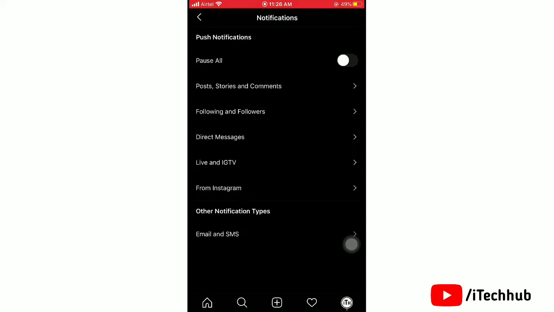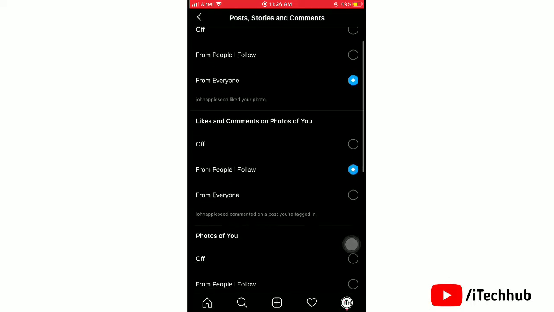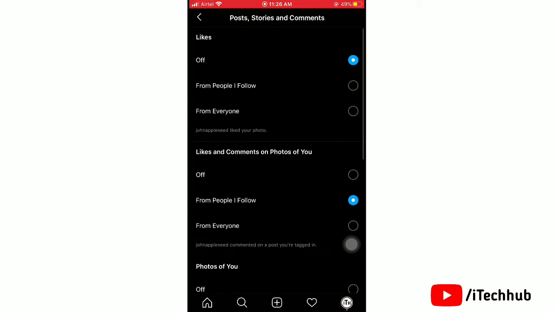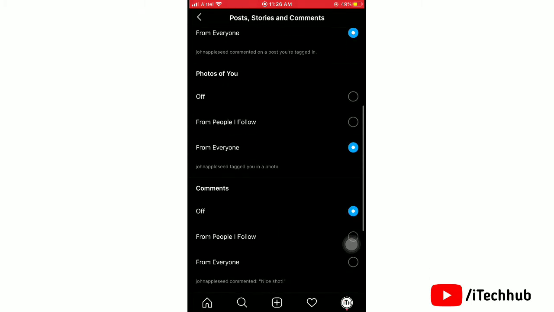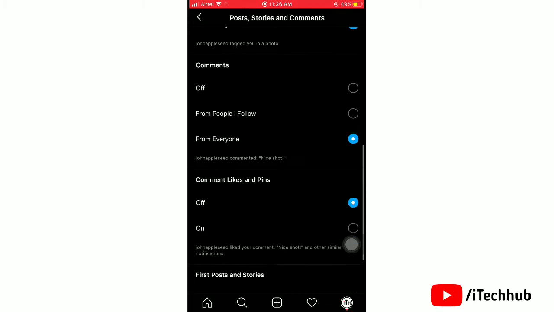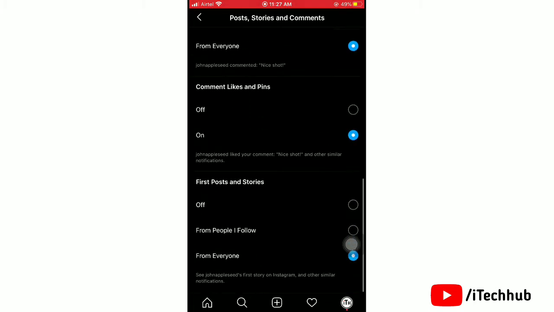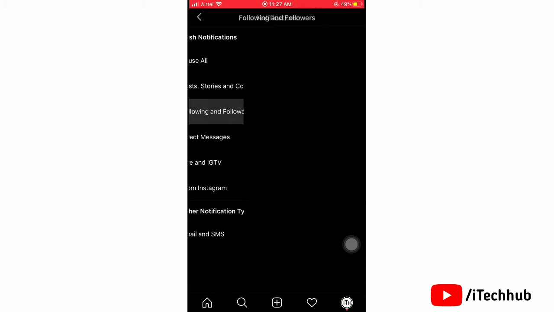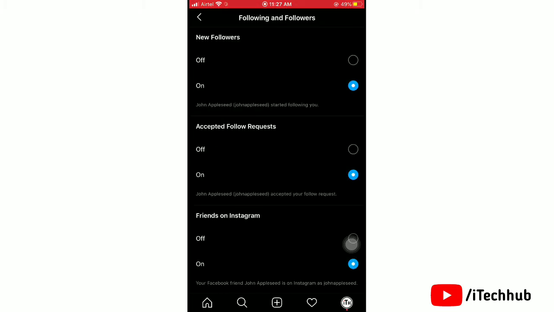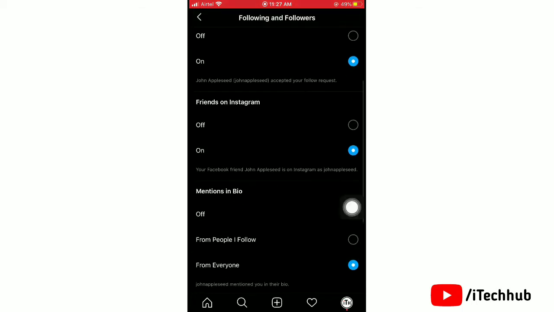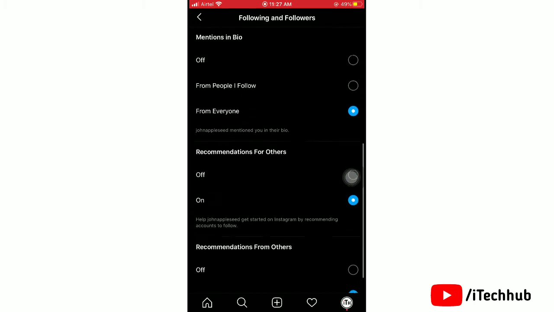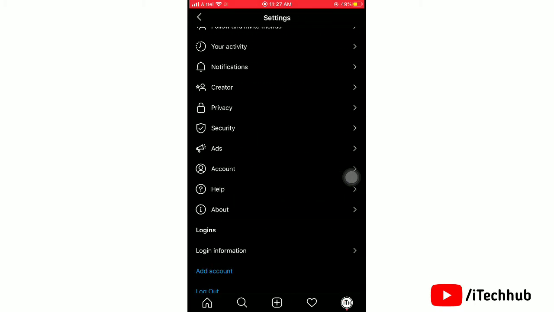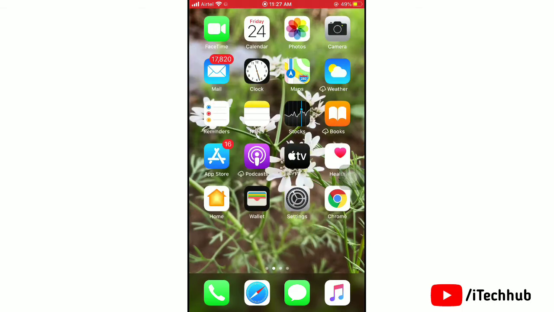After that, tap on post, stories and comments. Here, turn on all notifications from everyone. Next, tap on following and followers. Here, turn on all the notifications for all options. So that's how you can fix the problem. Now we will show the next method.